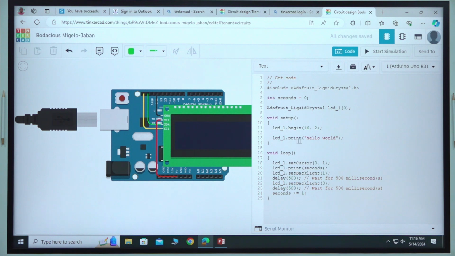LCD1.print means Hello World will appear. We can get the temperature value and humidity value, and display these values on the LCD. These types of experiments can be done with the Arduino board and LCD support.